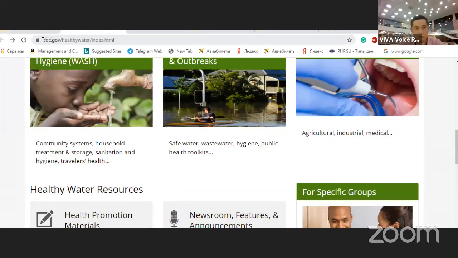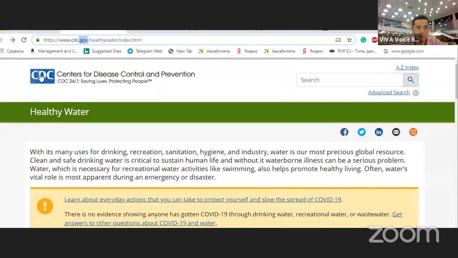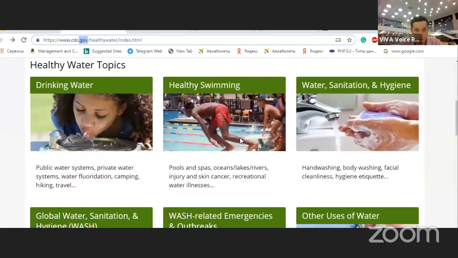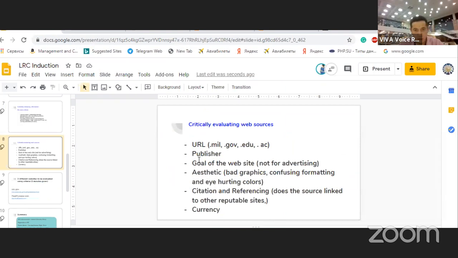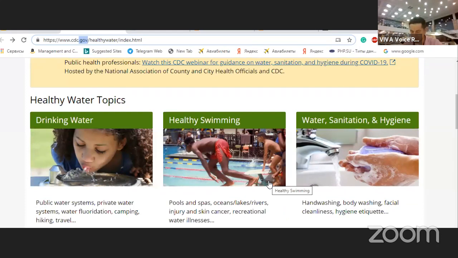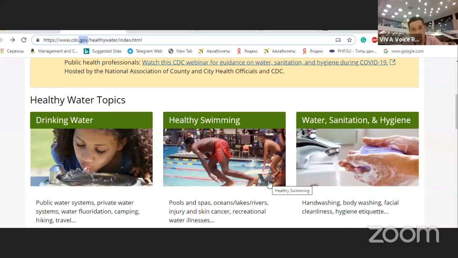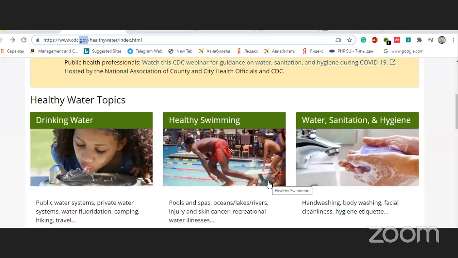So if you pay attention to the URL address, it states .gov. It means government domain, yes? And the publisher is CDC. What about other factors? The publisher is credible, the URL is credible. Now we pass to the next factor. What about the goal of the website? Is the website intended for advertisement, entertaining, maybe to persuade others? No, not for advertisement. They provide a credible source based on evidence. And in this case, it's credible also.